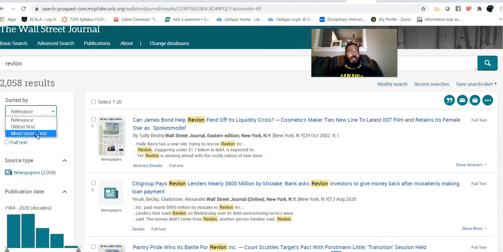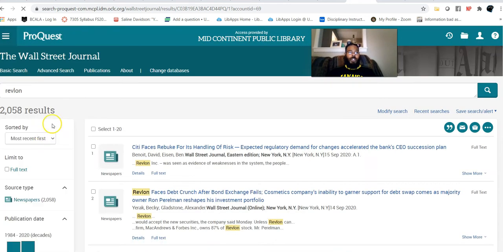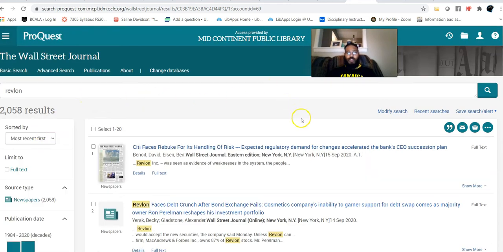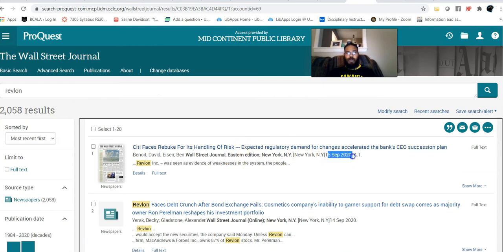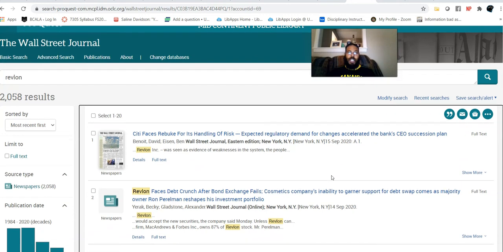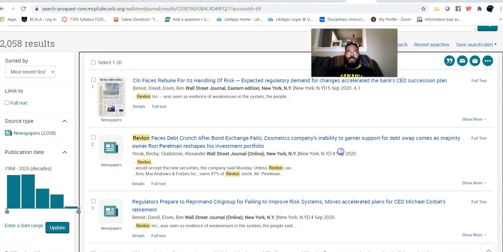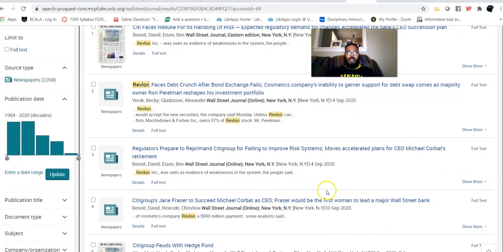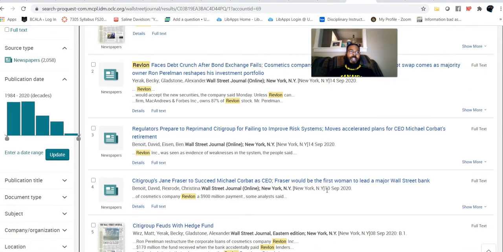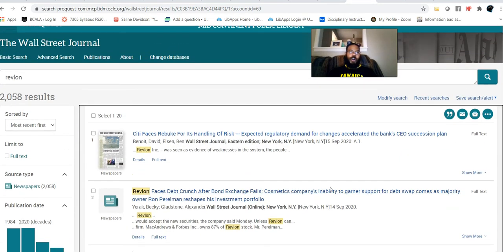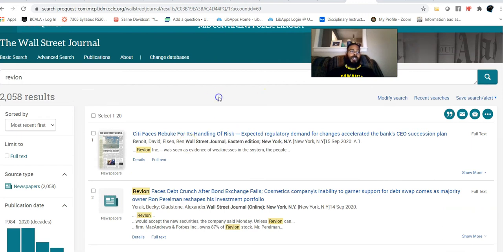So I'm going to change this from relevant to most recent first. And that way, as you can see, we've got something dealing with Revlon even this month, September the 15th, 2020. And we are getting older and older to the 14th, and again, the 14th and the 10th, and so on. That way we are not getting results that start us out in 2002 like we just had.